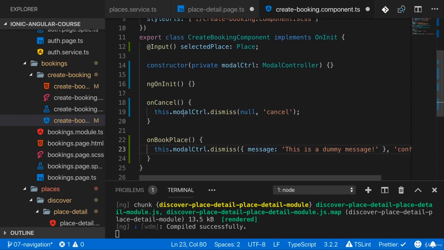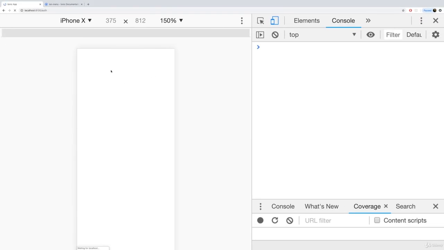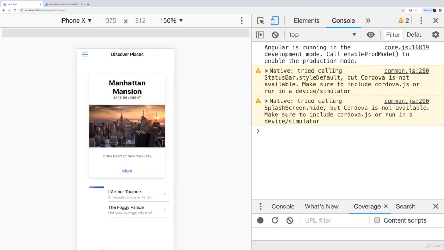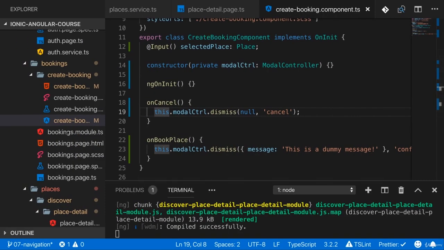So we got this way of closing the modal now. Let's see whether that works. Let's log in, go to Manhattan, click book, and let's cancel. Certainly closes it. Let's click book, certainly closes it as well. How can we find out which button was pressed and how can we get the data?